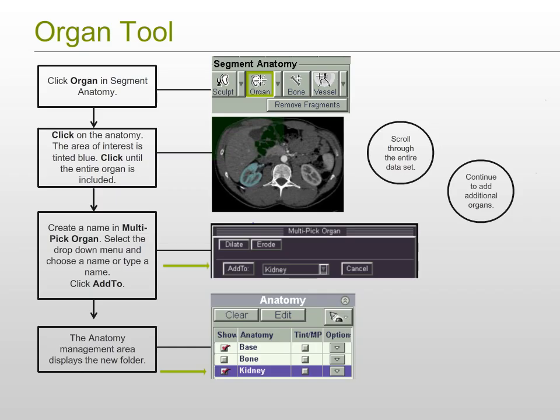To add anatomy, in Segment Anatomy, click Organ. Click on the anatomy. The area of interest is tinted blue. Continue to click until the entire organ is included. In Multi-Pick Organ, name the anatomy. Select the drop-down menu and either choose an existing name or type a new name. Click Add To. The Anatomy Management area displays the added anatomy.